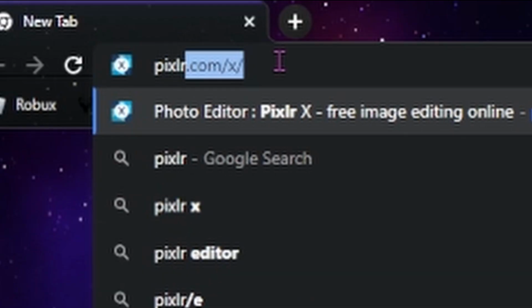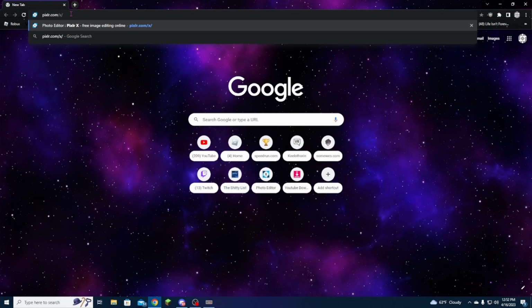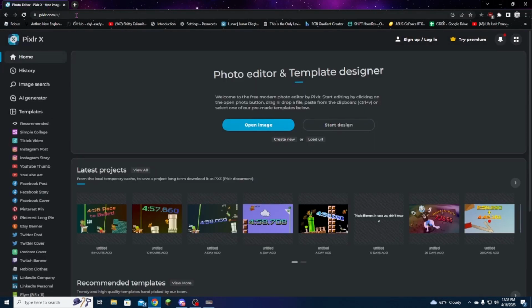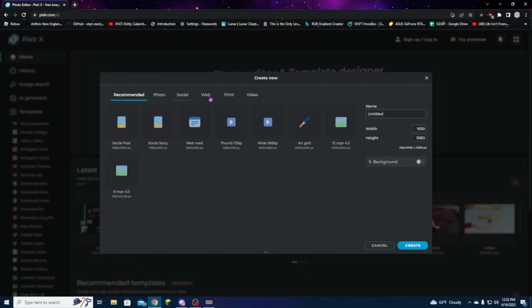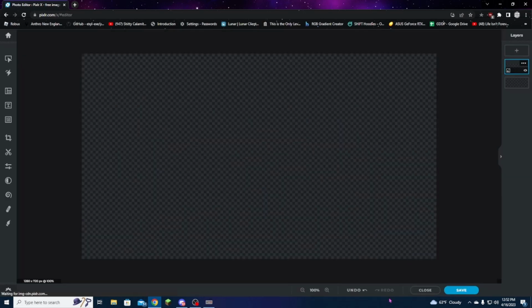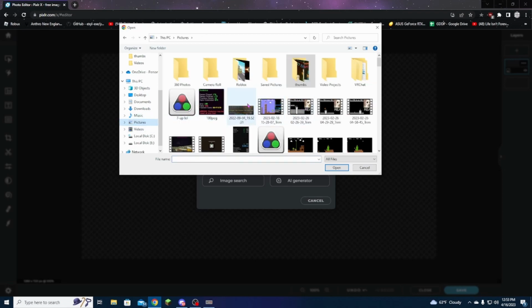and go to pixlr.com. It auto puts in this /x/ for me, and when I notice if I go to just pixlr.com, it sends me to the wrong place. This is the right place. I guess it does like you get there, but still. And you're gonna click create now, social, YouTube thumb, and then create. Now you're gonna get images, and you're gonna find where you have those screenshots.